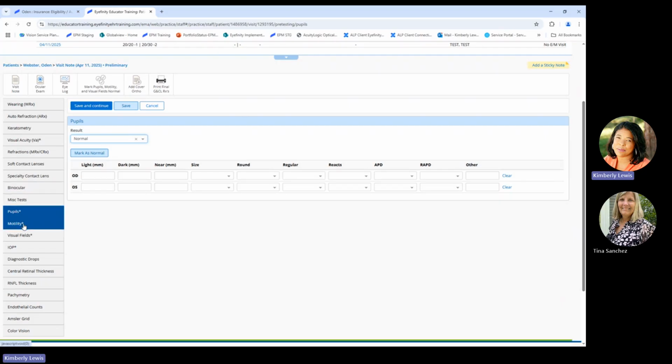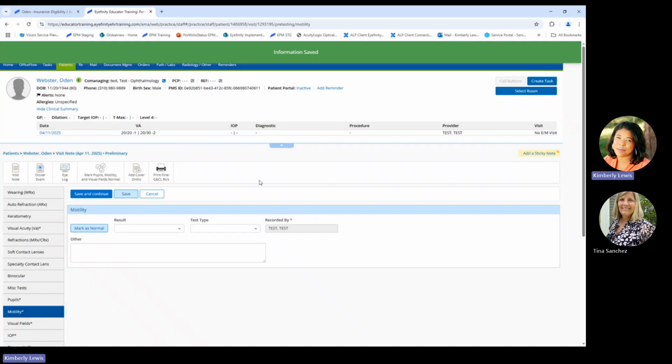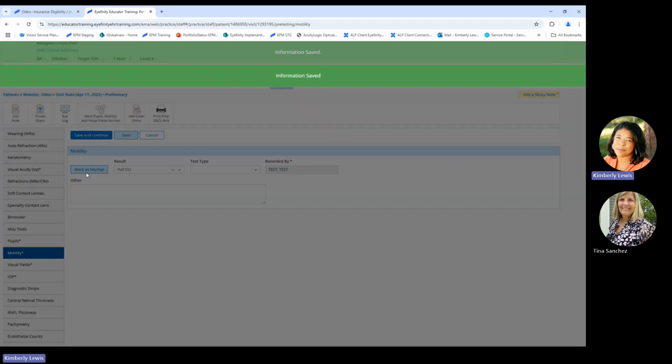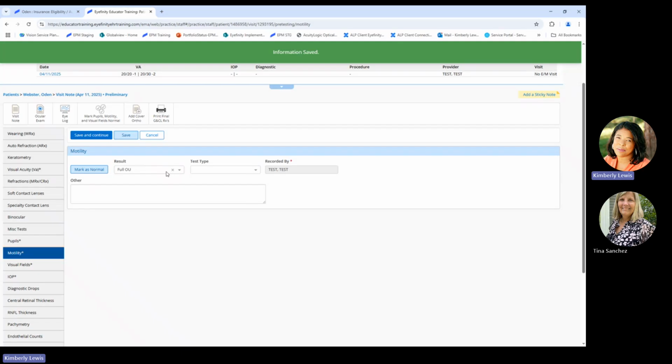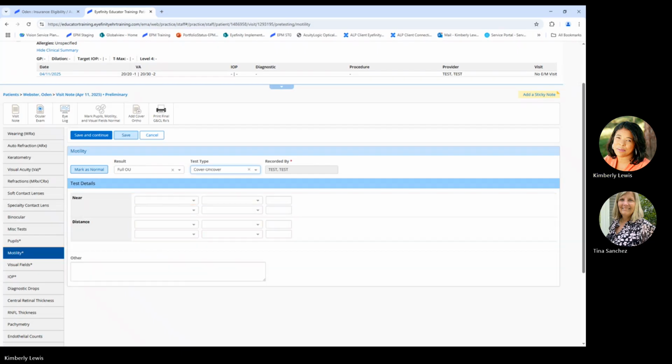We can go to our motility. Okay, we can mark this as normal. And if it wasn't normal, of course, you can mark however things are going, and please document your test type. Right? Visual fields, we can also mark as normal. Now, guys, take a look, because I just told you that you can mark pupils, motility, and visual fields as normal.